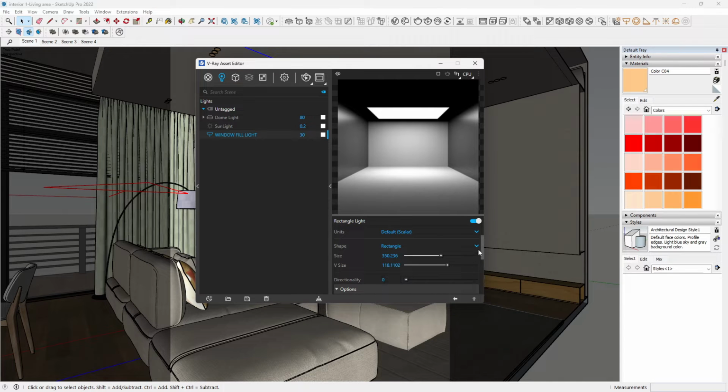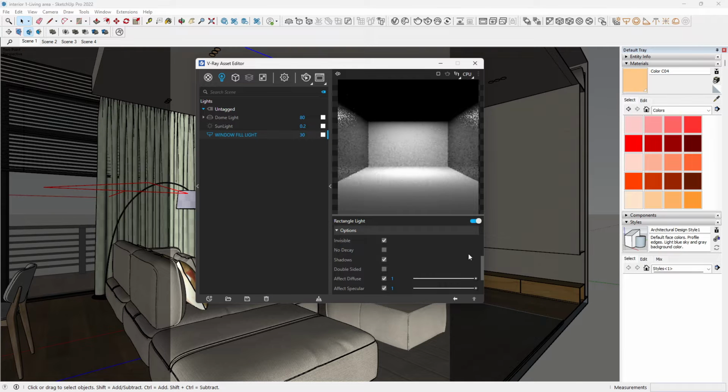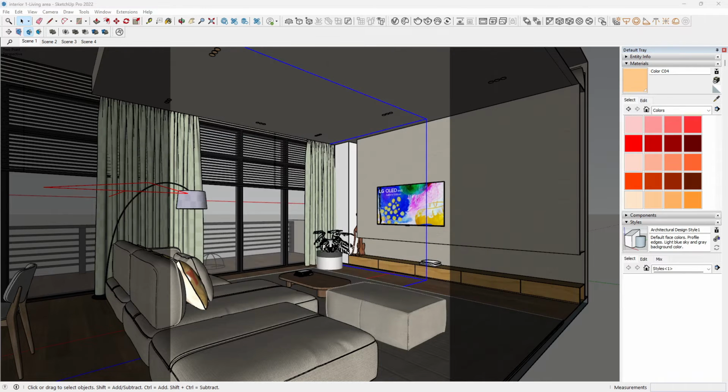Then the options below here, come to the invisible, just make sure it is checked, and also your reflective surfaces does not have to reflect it as a light source. We don't need to see it at all within the scene. So now that that is done, we can also increase the directionality to about 0.05. The directionality will enable light to travel farther from the source.